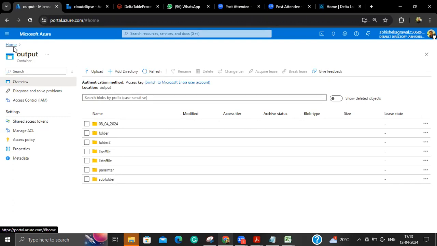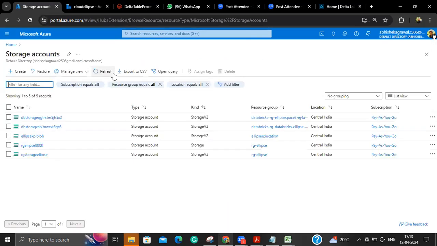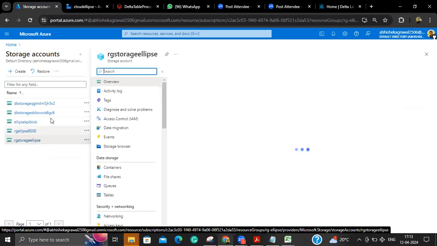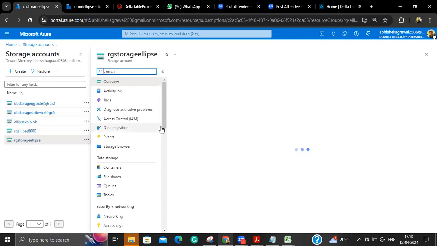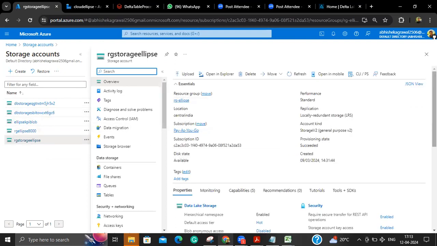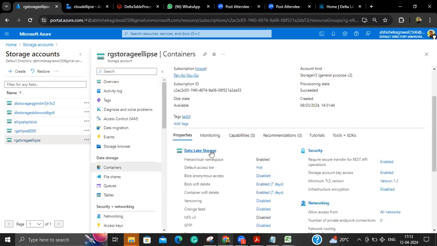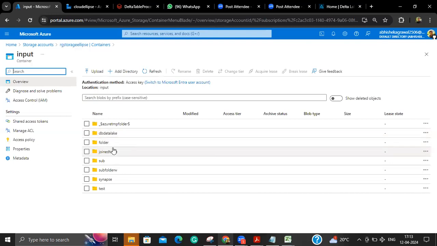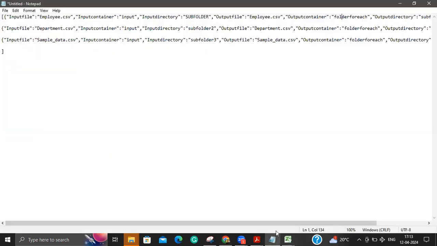Okay. And I will open this particular storage account. So yeah, input container and then folder, right? Input container and then folder. So accordingly, I will give input container and then here folder, right? Input directory is folder for me. So here I'm giving accordingly folder.